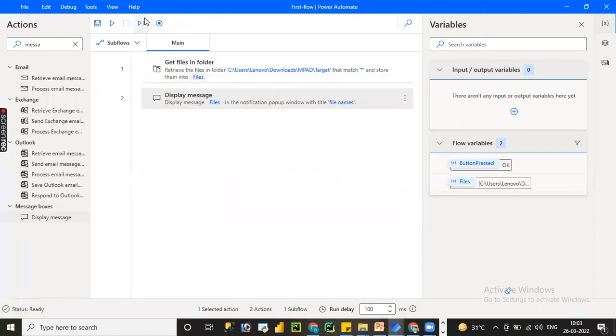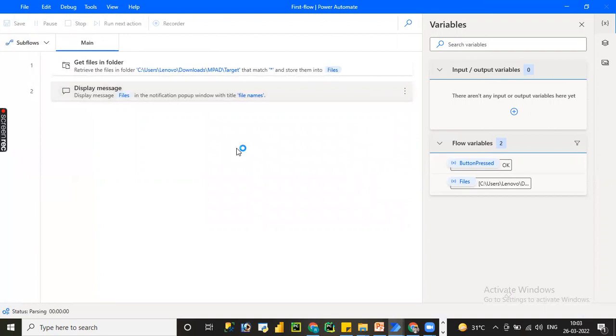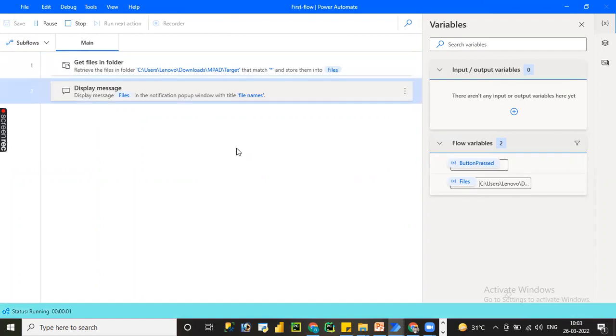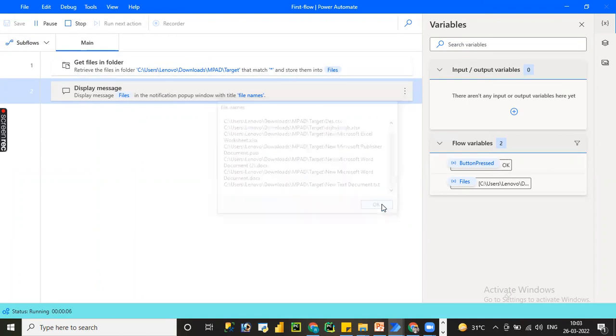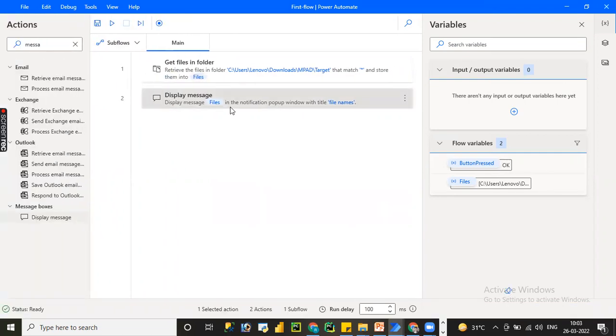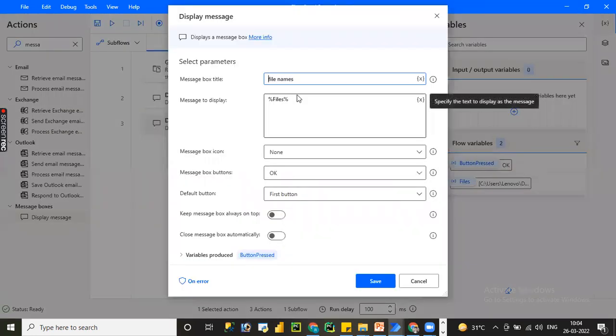Let me try to execute this task once again. Now we are able to display all the files available in the particular folder. Instead of that, I now want to display the count as well. So let me copy this message box once again, remove the Files variable, and type file count is, then select the variable.